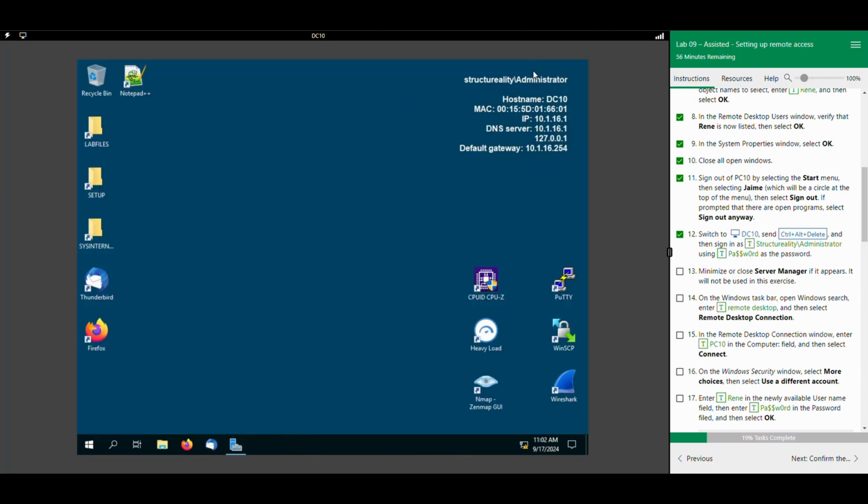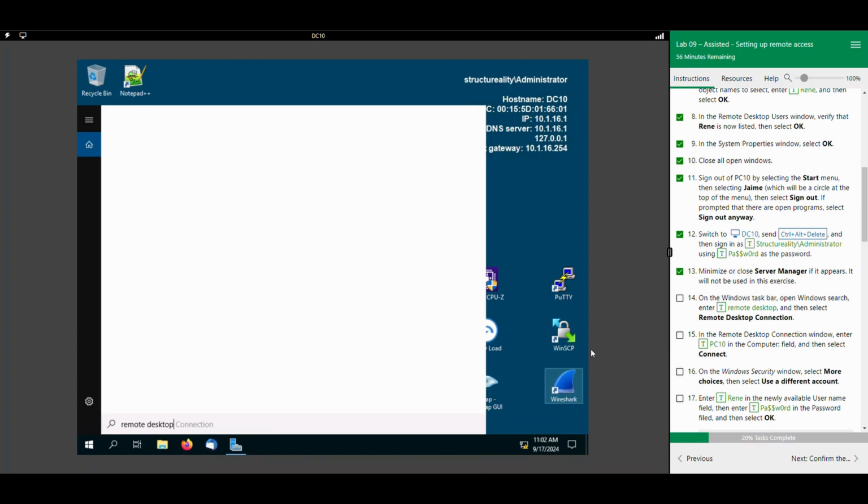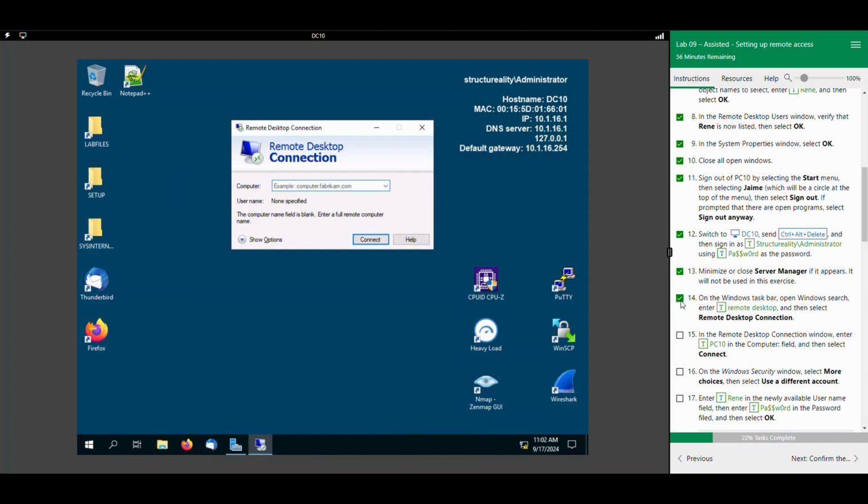We are going to minimize Server Manager. We will not use it. However, on the Windows taskbar, you can click on the magnifying glass, and then you're going to enter Remote Desktop. And we are going to select Remote Desktop Connection. So in this computer field, we're going to type PC10.